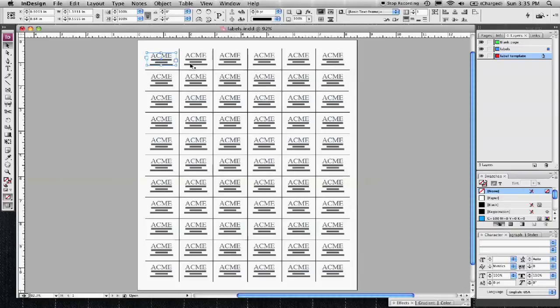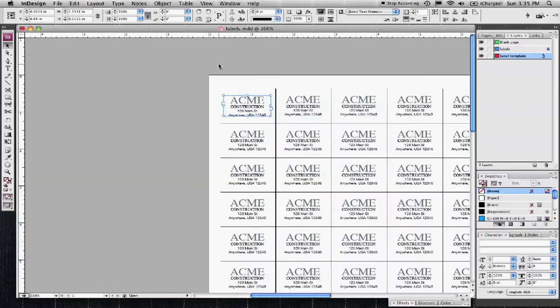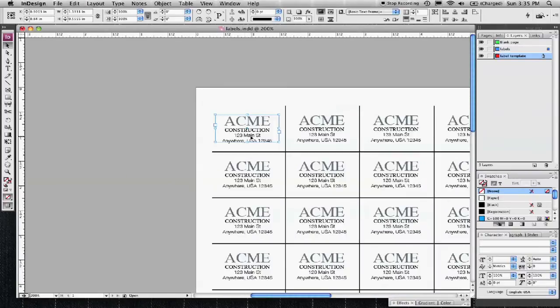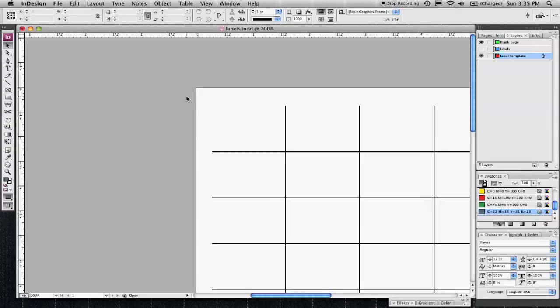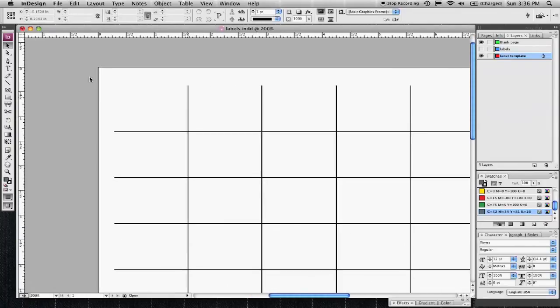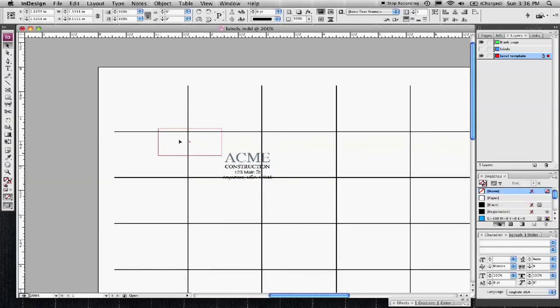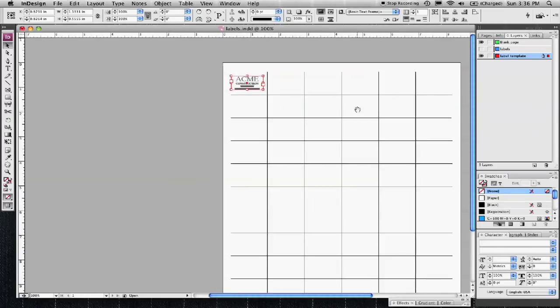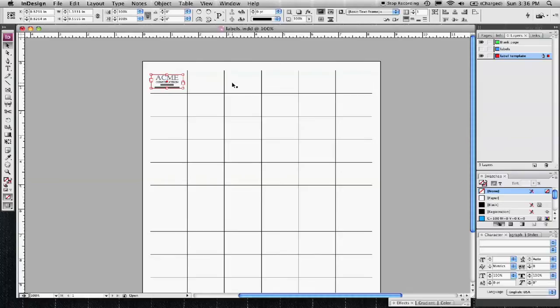For this, it's a very basic Acme Construction address, and that's it. So design one label, and then you paste it or place it up here in the corner where you want it to be. That's only one. Now I need to do a copy and paste to get the other 5 labels in there.